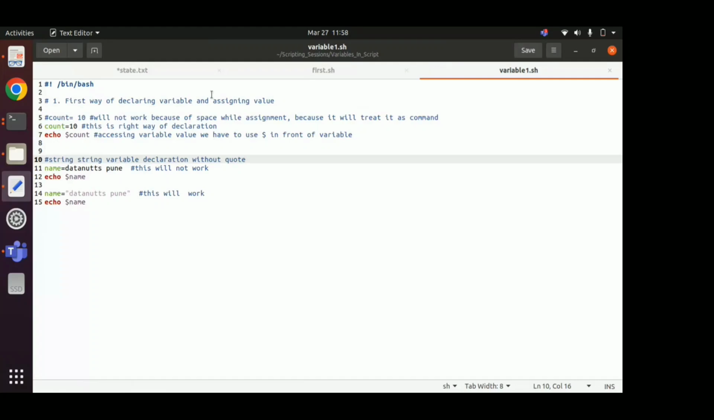Here is the first way of declaring the variable and assigning the value. You can see I have declared the variable count and I have given a space. As I mentioned, the rule is that space will not work while doing the assignment. Why it will not work, I will show you. Then what is the right way? The right way is like this: you should not have any kind of space. Then regarding the string, if you declare a string variable and try to assign the string like this, it will also not work. So the right way is to do it like this.